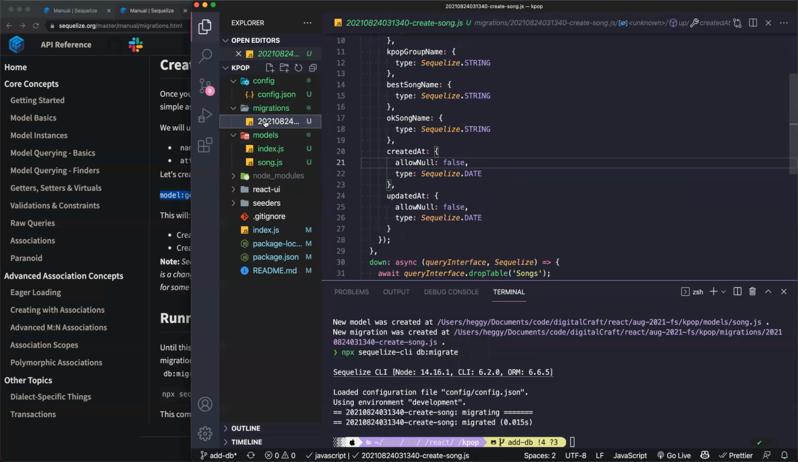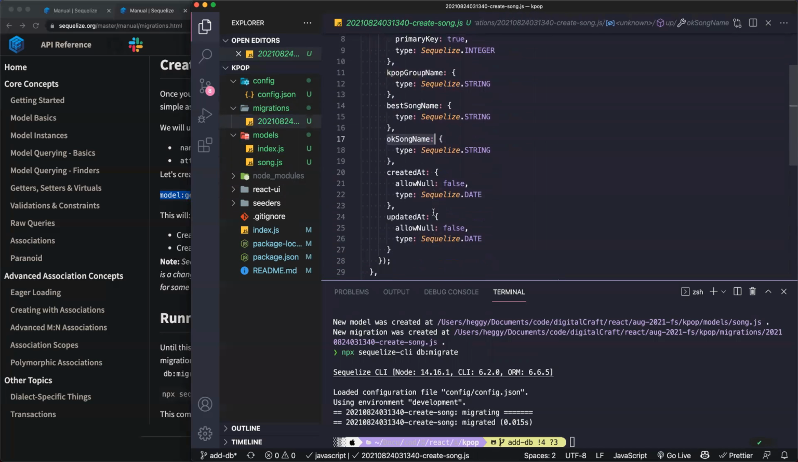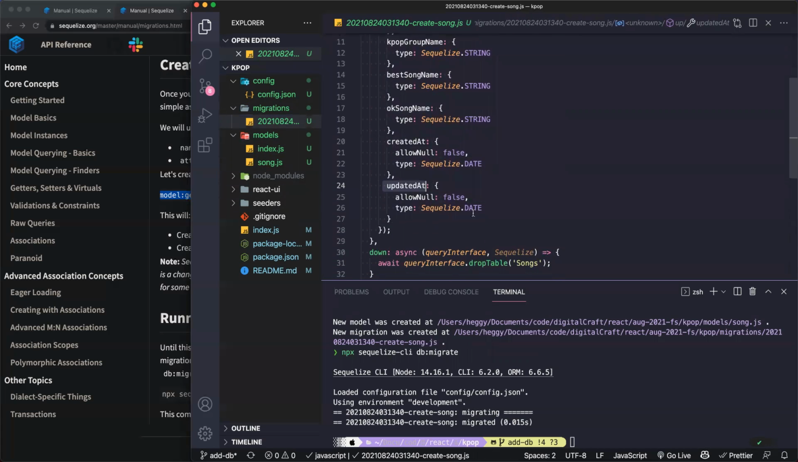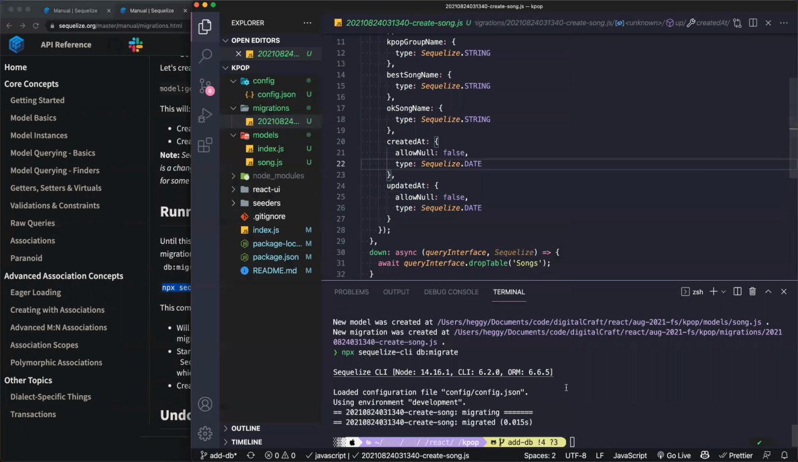So let me see. Let's look at the migration. Yeah, on the migration, this is all ready to go to be migrated. So it's got K-pop group name, best song name, and okay song name. And it talks about when this was created and updated at, automatically. This is just created for you. Then you're done with that. So then you go to running the migration. So you go npx sequelize CLI db migrate.